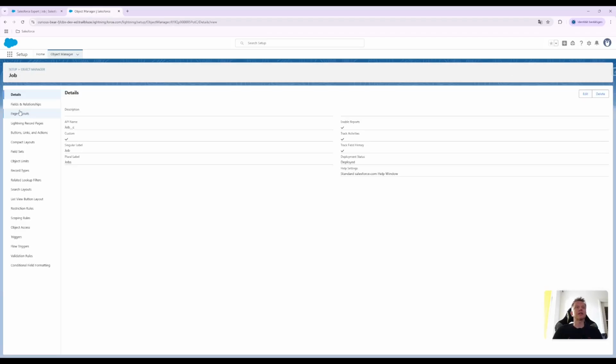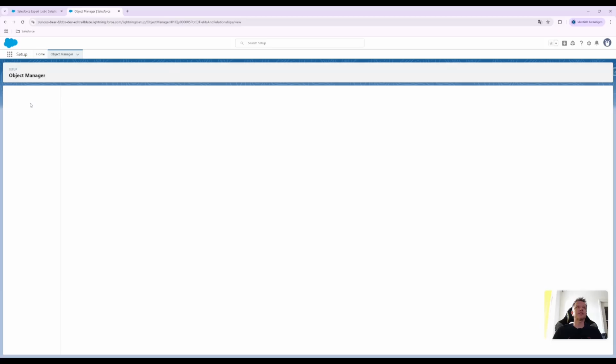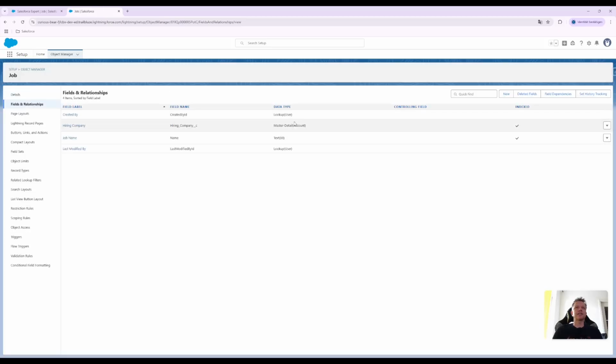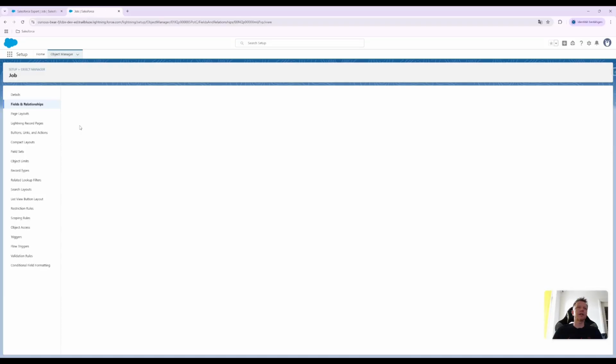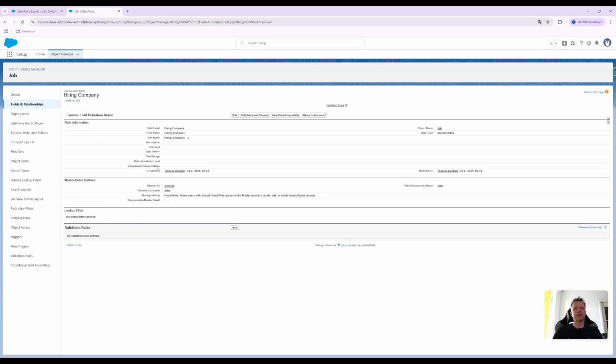And if I click on it, and here on fields and relationships, I can see there is a master detail relationship which is called hiring company. And if I click on that, I can see this master detail relationship, the field label is hiring company. It's part of the job object, and it's related to accounts.